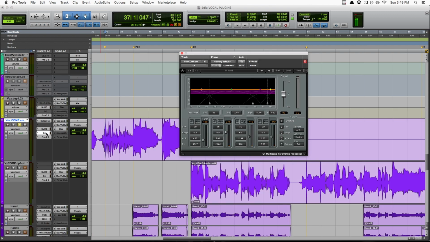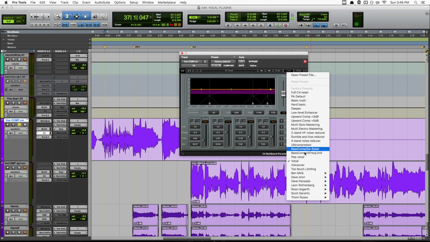Moving on to number 4 on our list, we have our first actual mixing plugin. The rest of those we're really talking about editing, but now let's get into some mixing. And here we're looking at C4 from Waves. So C4 is a multiband compressor, and pretty much any multiband compressor would work for this, but C4 just happens to have this really, really great preset called Vocal.